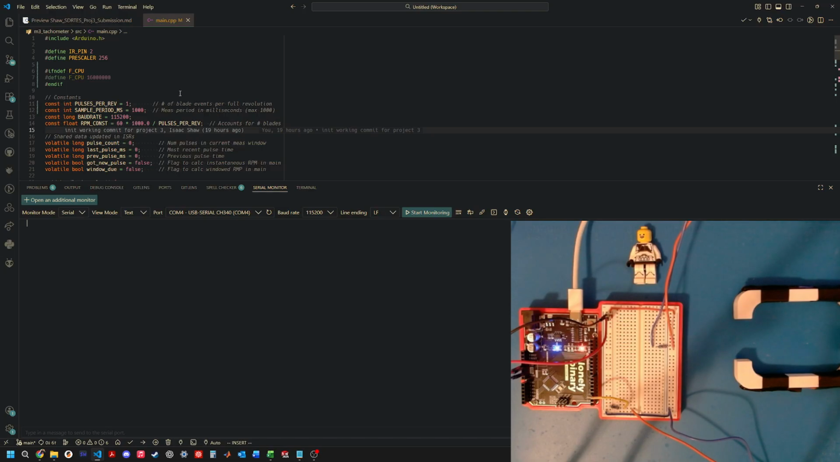The next parameter is the sample period specified in milliseconds. Because we are using timer 1 with a prescaler of 256, this value needs to stay below 1000 to make the math work later on in the program. And then that last one is the baud rate, so that can be set to whatever is needed.